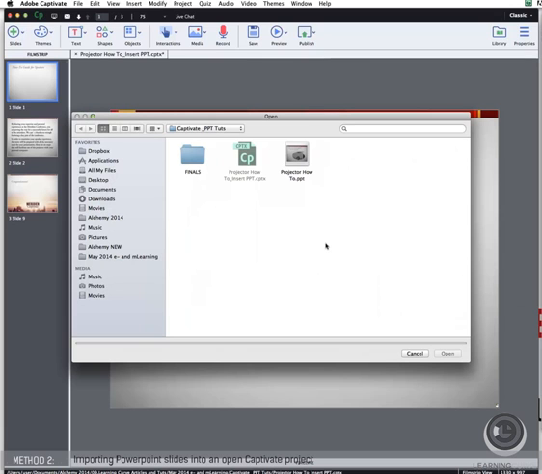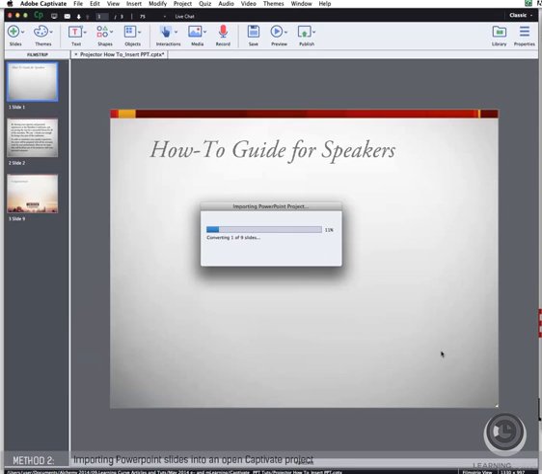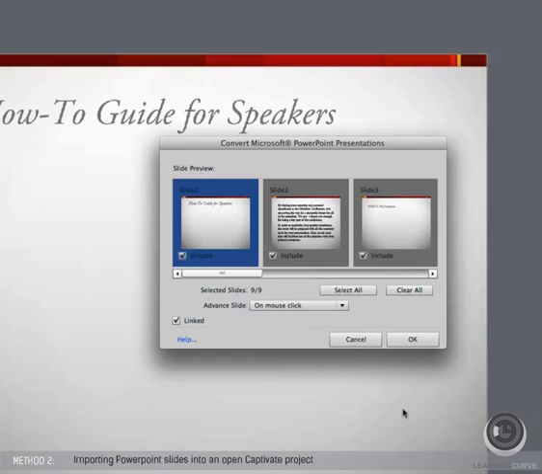In the Convert PowerPoint Presentations dialog box, once you've selected the PowerPoint presentation, we can do pretty much the same thing as we did in the previous example. Once the imported files are ready to go, we would set the navigation preferences and select the slides to convert to the Adobe Captivate project slides.